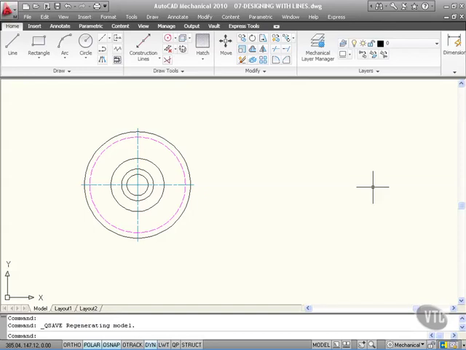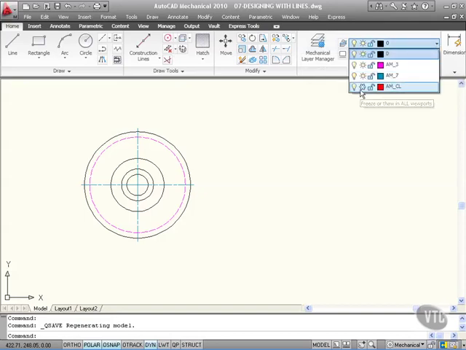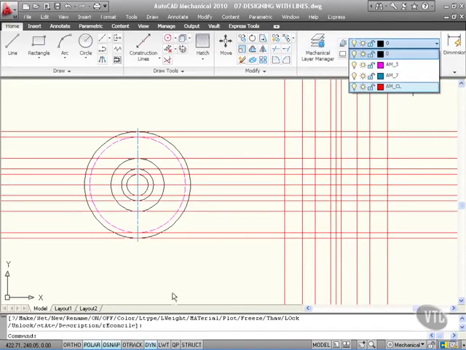Let's have a quick look now at designing with lines. We've got the front view of our spigot gear wheel there. We can see some hidden detail also. What I'm going to do is thaw out my construction line layer, AMCL there, and you'll see there's plenty of construction lines that we have to deal with.